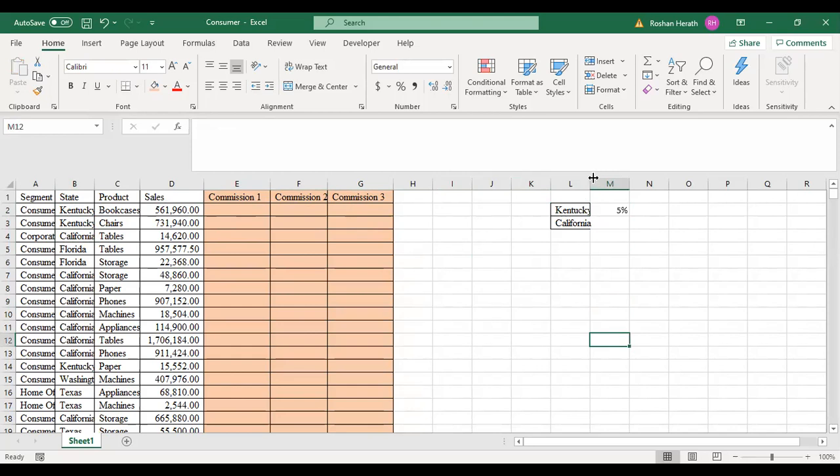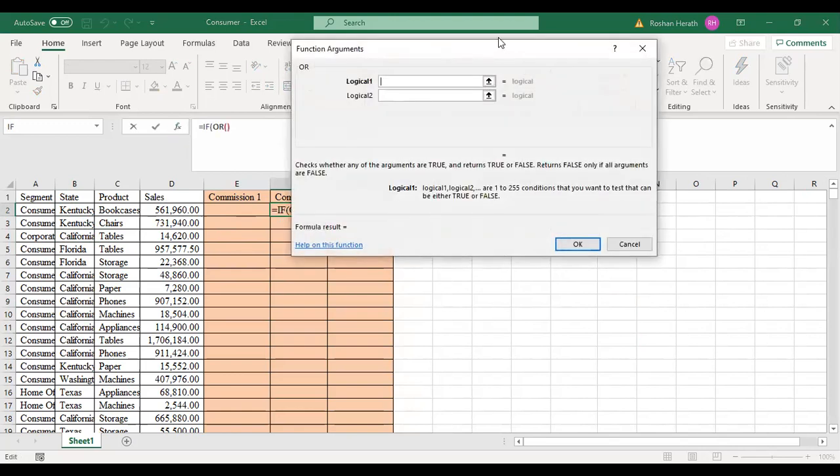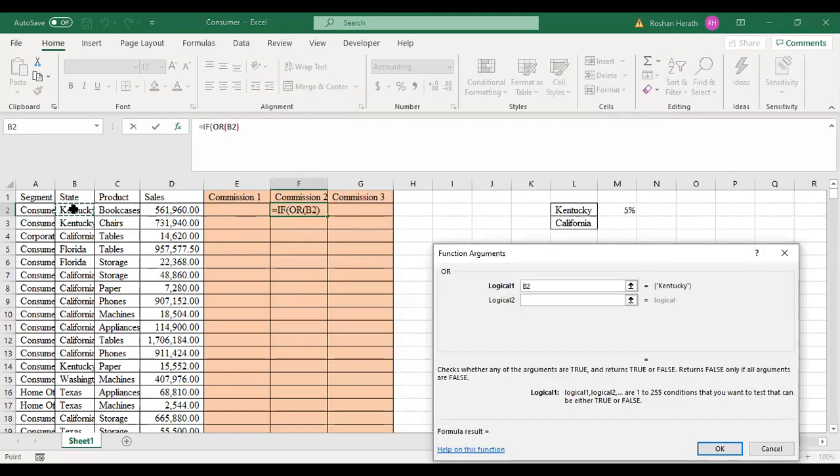That's the commission. So then in this particular situation, you are going to test if, or you're going to take the OR function and expand it, and you're going to see the first logical test: whether this B2 is not equal to Kentucky. So then it says false, no? It's because it's equal, so therefore it seems that it's not being taken.